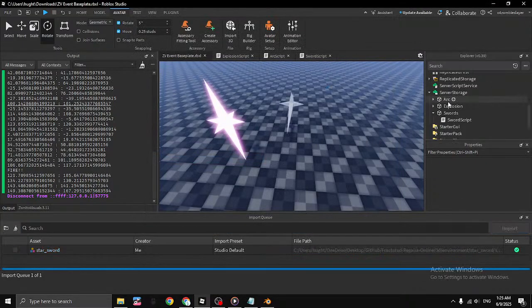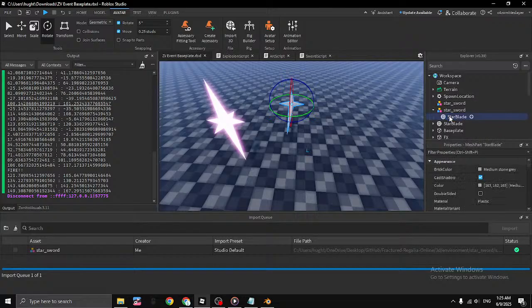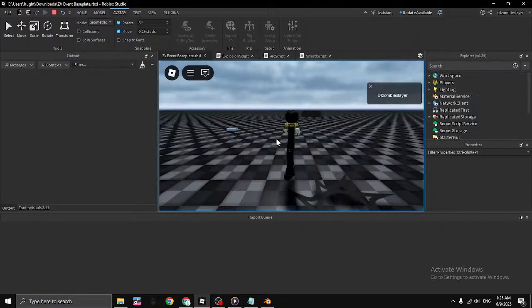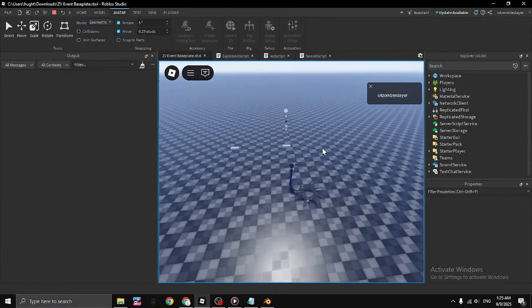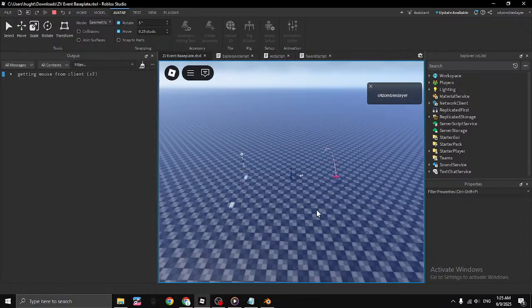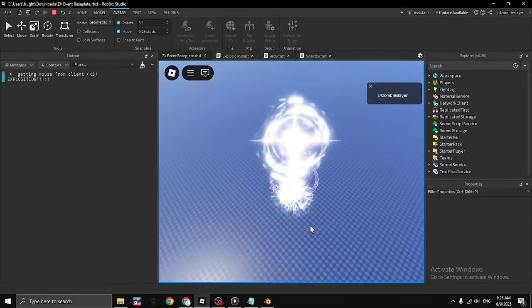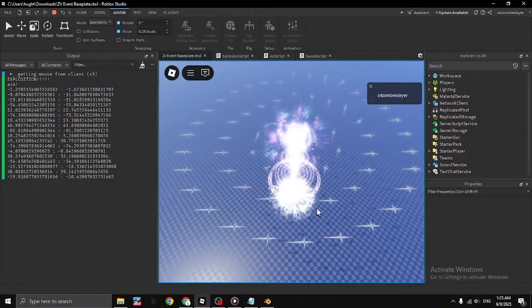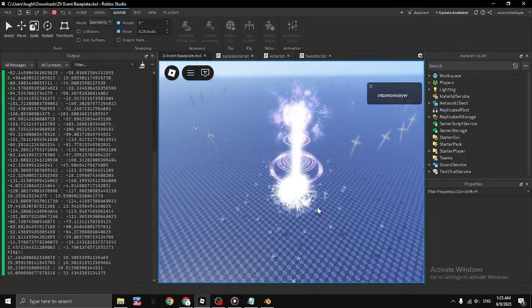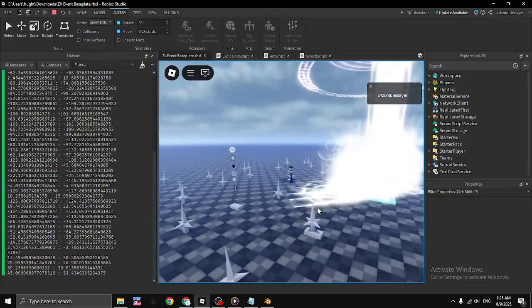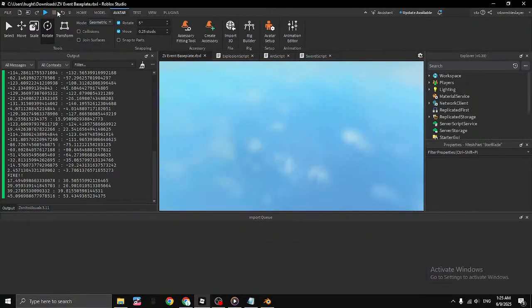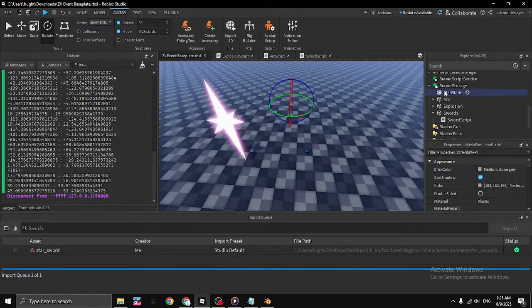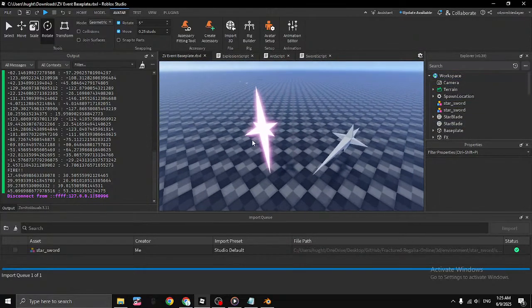Please work. Come on. Let's try it into server storage. Come on, please. I'm hoping this works. Come on, come on, come on. Yes. Yes, yes, yes, yes, bro. Oh my gosh, bro. Okay. Let's take it out.